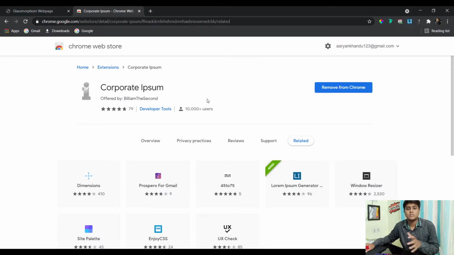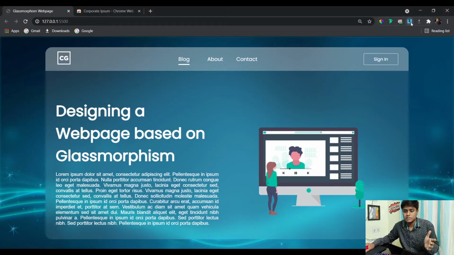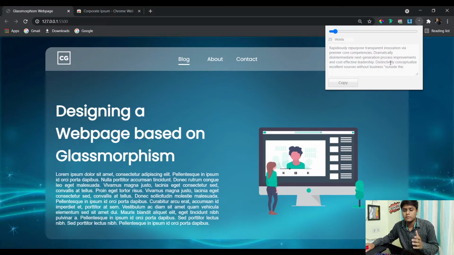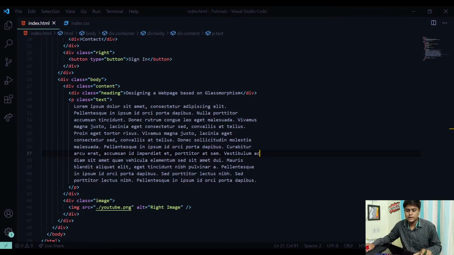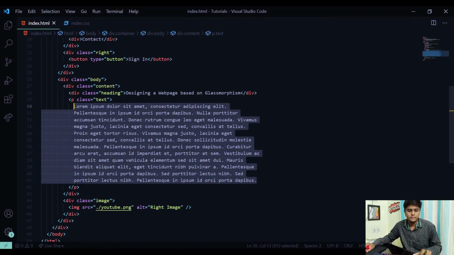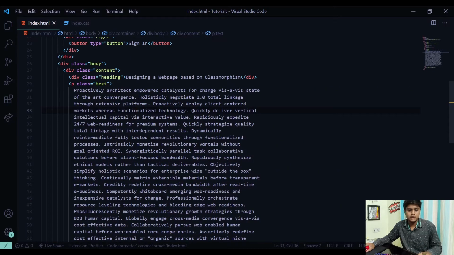The next extension on the list is corporate ipsum. It is very similar to lorem ipsum generator, but unlike it, it doesn't produce gibberish text; it produces meaningful text. In corporate ipsum, we get text which actually has a meaning and is a very presentable form of dummy text. You can select the number of words you want and it will give you the dummy text in that particular manner. Copy it and paste it in your editor like this, and if you read it, you can find out that all these sentences have some meaning. So yeah, this was it about corporate ipsum.